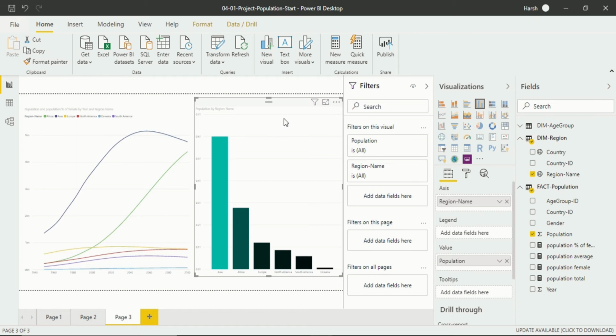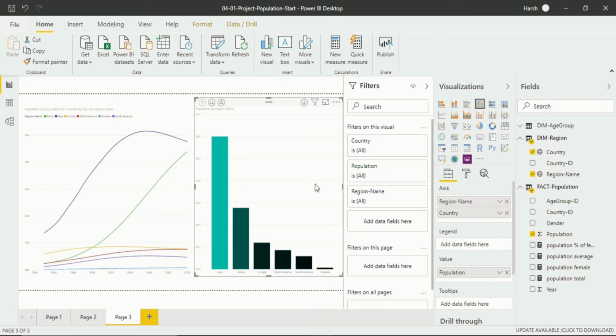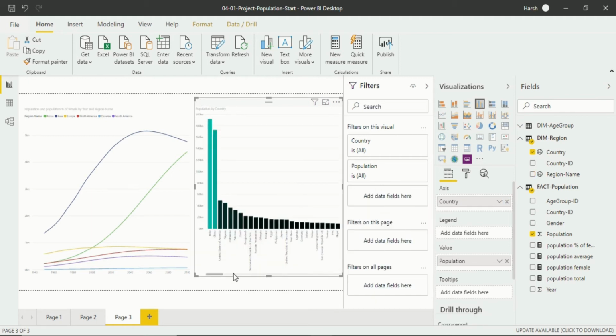So this is a clustered column chart. You have a data set that produces this chart, and you have an axis that is region name. Specifically, I need a country instead of a region name. For that I have to drag the country from the dimension region table column into the axis. If I put that in here, you will see there is no change in our data set. While I want to see the country specific, I have to remove the region name first. So I will remove this, and then you will see the visualization is generated on the country.